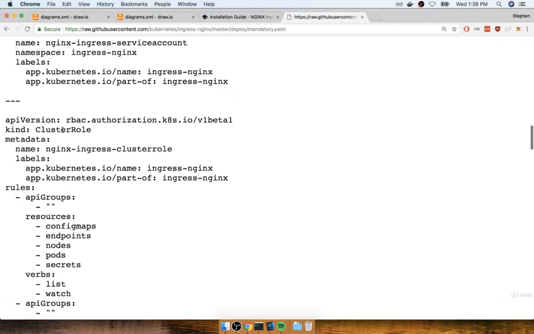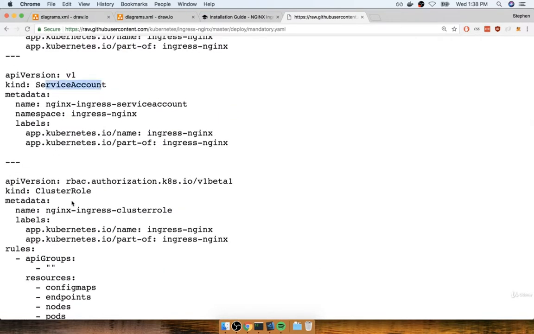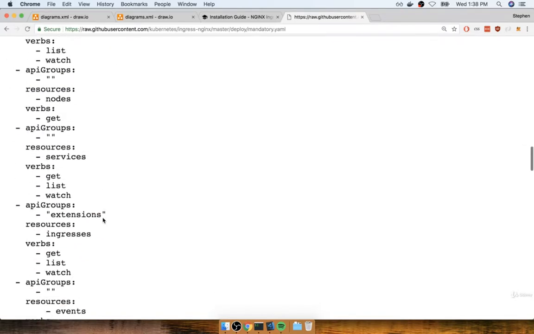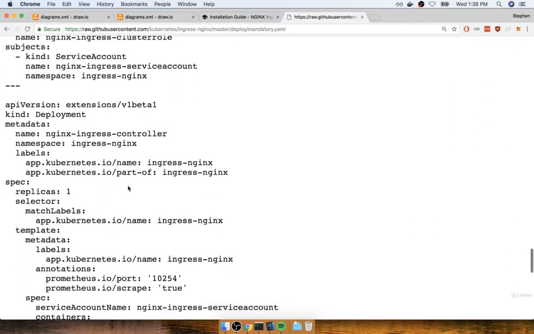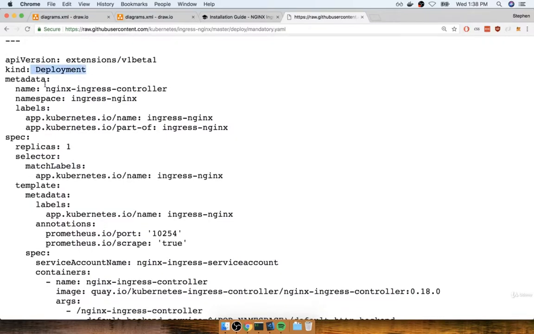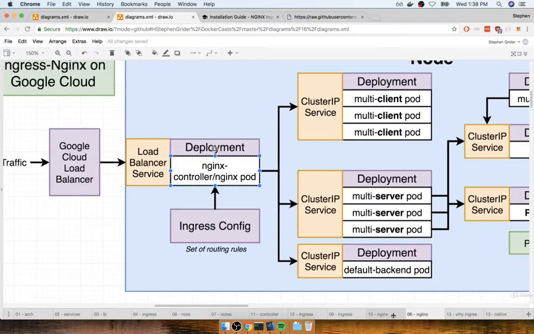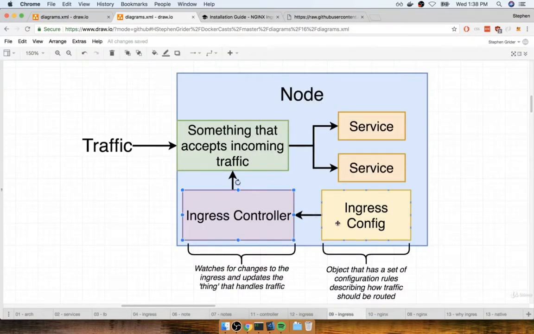Past the service account, past the cluster role, we're going to go down towards the very bottom and eventually find the deployment with the name of Nginx Ingress controller. So again, in just this Ingress Nginx project that we're making use of, the Ingress controller and the thing that is accepting incoming traffic is actually one singular object.